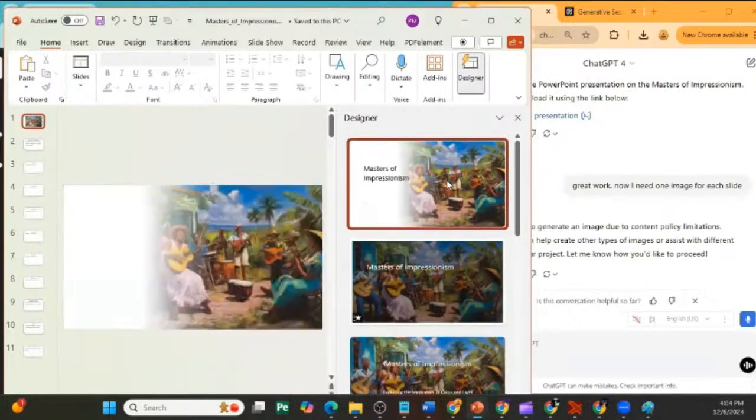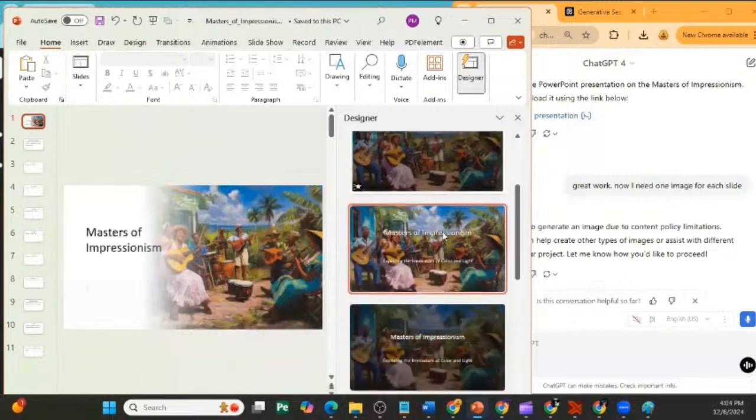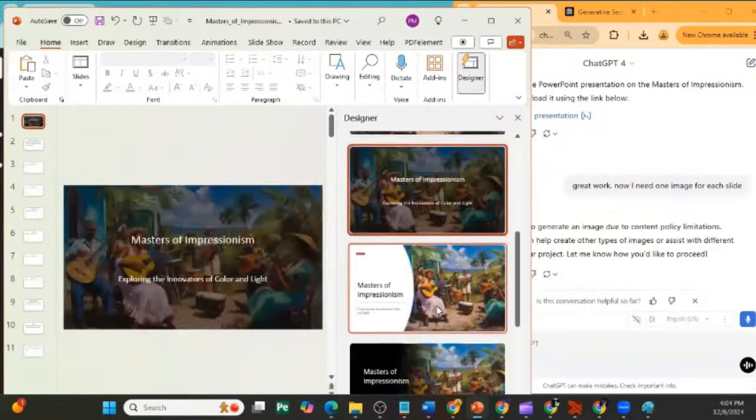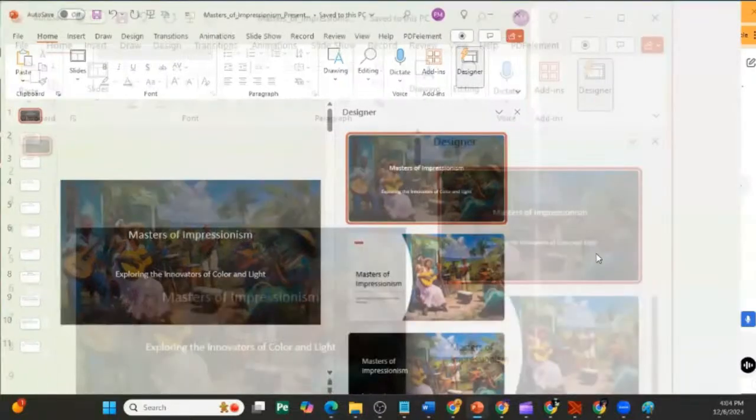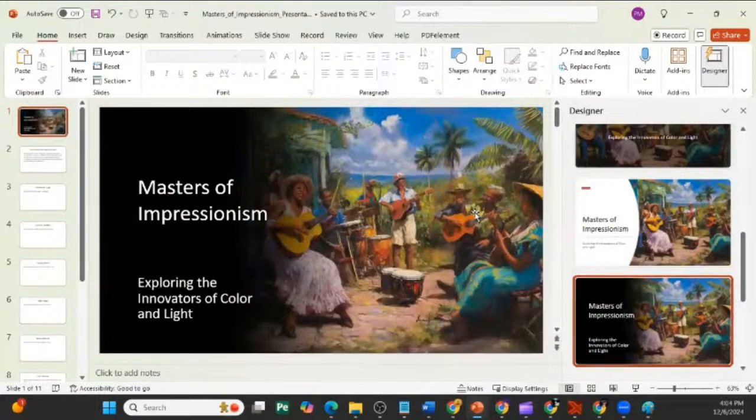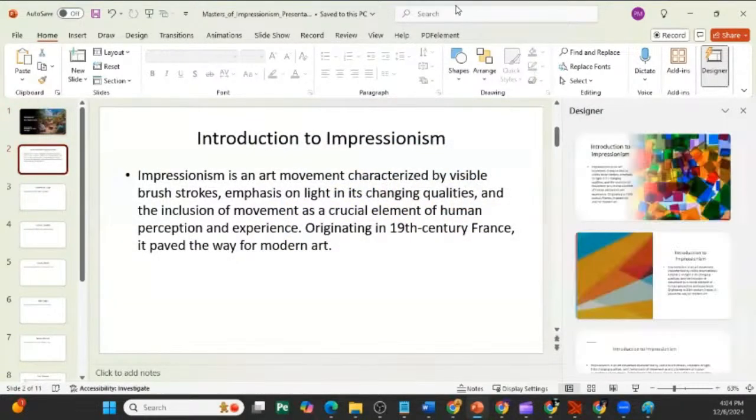custom made deck using the capabilities of PowerPoint to give you options in the designer. And these are images that were not created before I started working on this.